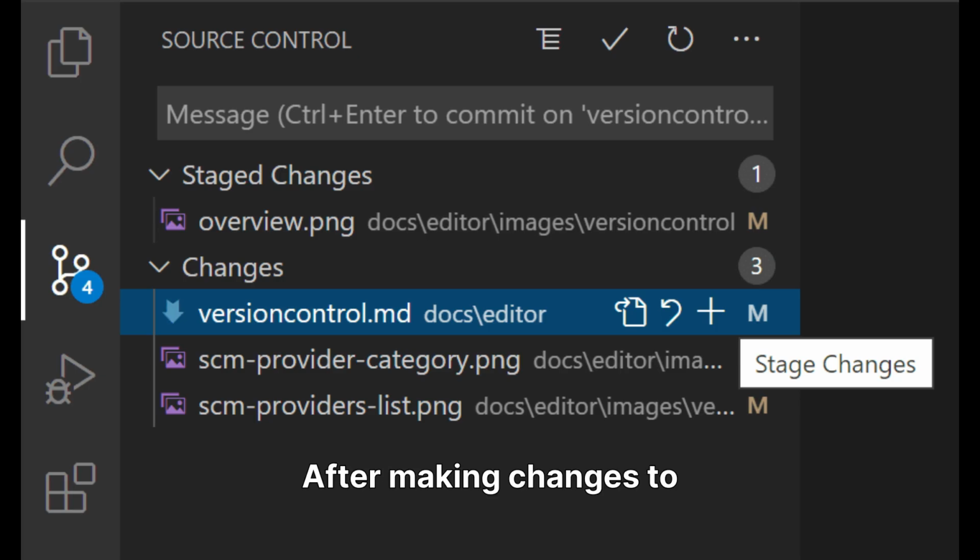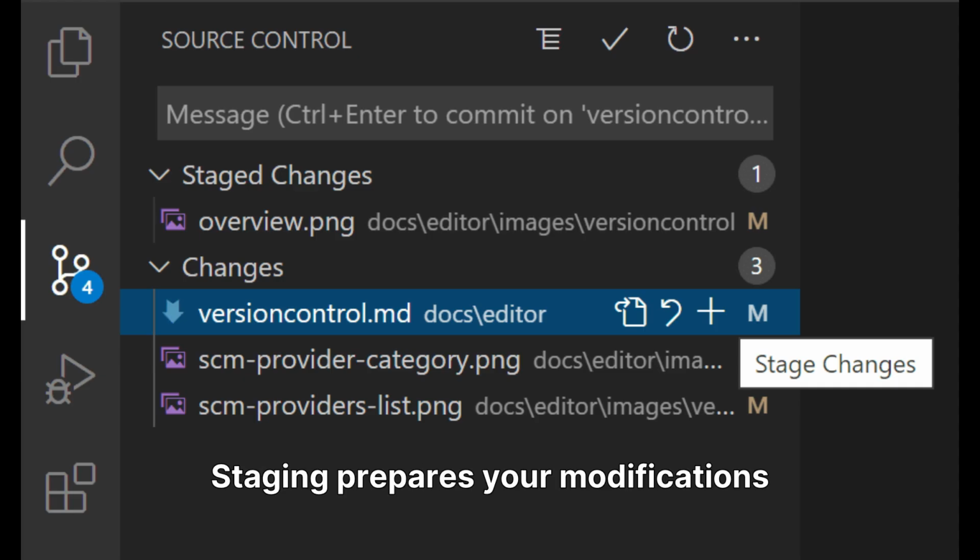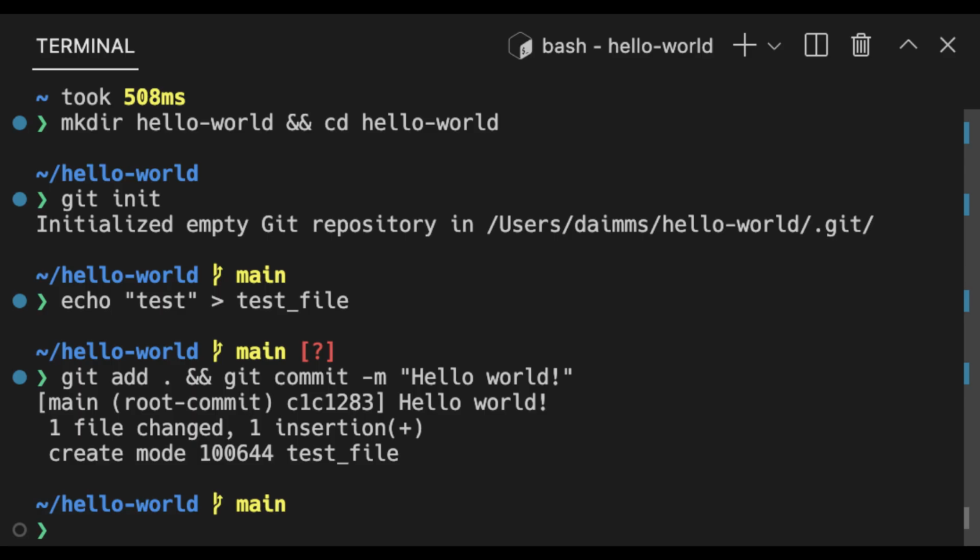After making changes to your C# code, you need to stage them. Staging prepares your modifications to be included in the next commit. Use git add <file name> to stage specific files or git add . to stage all changes in the current directory.